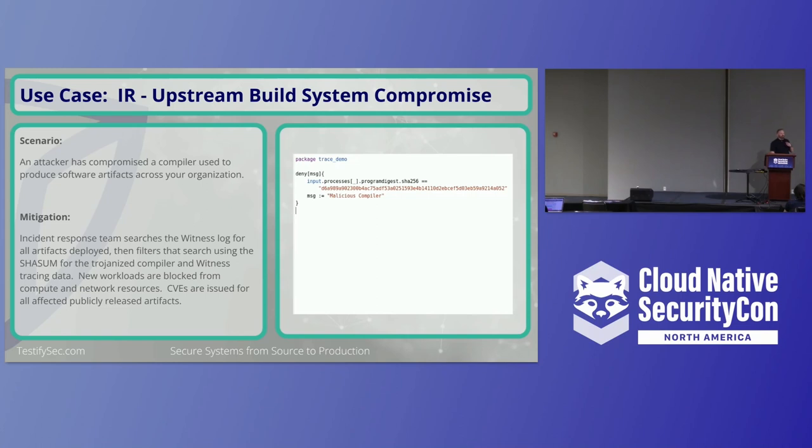So what we want to do is find every single artifact and workload in our system that used this compiler. It's really difficult to do this right now. You're most likely just going to have to rebuild all your software and redeploy it. And if you're working anywhere with legacy software, we know that isn't always possible.